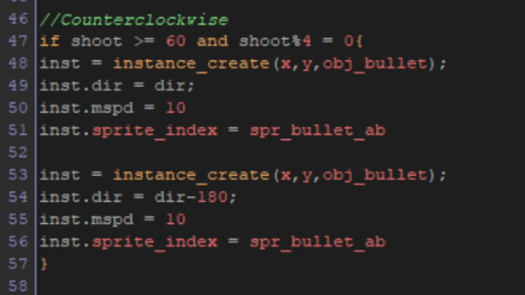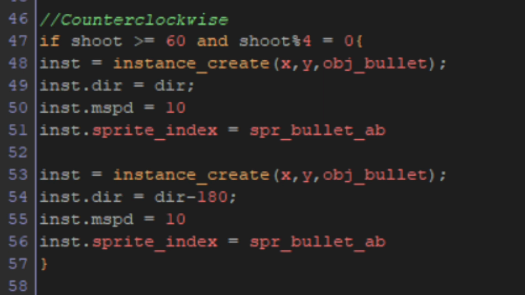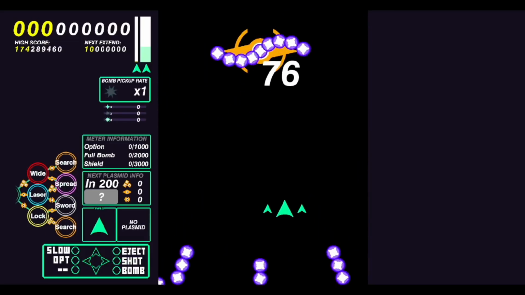First, let's have a bullet fired after 60 frames have passed every 4 frames. Then, since I'll be referencing the enemy's variables to determine the bullet's direction, I'll use inst dot to set the bullet's variables. Now, still under the same if statement, I'll make another bullet fire the same way, the only difference being that I subtract 180 from the bullet's direction, so it will fire the opposite of the first one. This makes 2 streams of bullets rotating counterclockwise around the enemy.